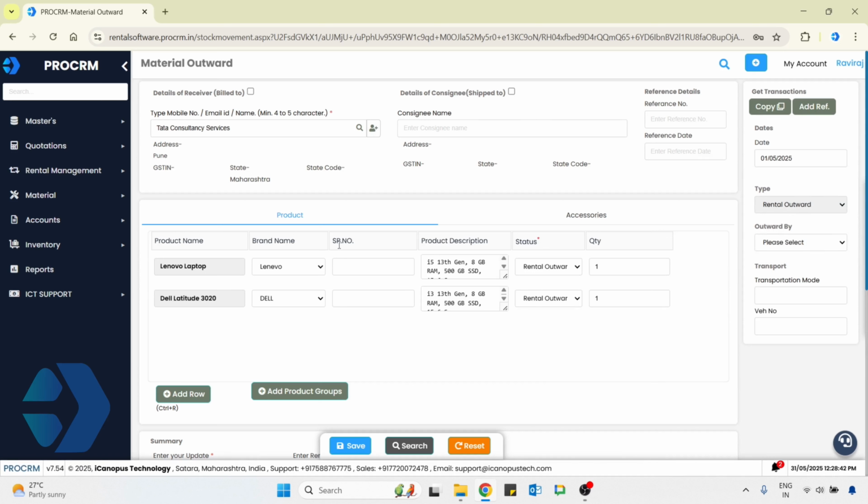Now we will add a serial number. Scan the laptop serial number here. If this serial number is available in stock, then it will allow you to save this record. If it is not available in stock, it will show you the message that this serial number is not available. So now we have added this information. We have filled in all the product details.